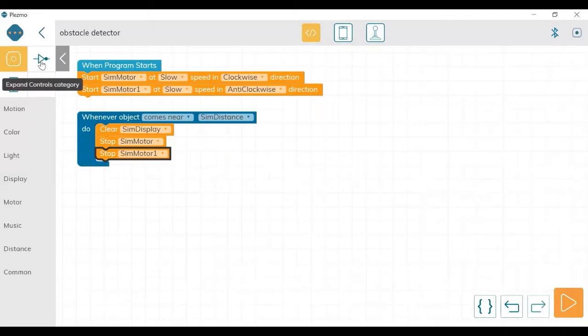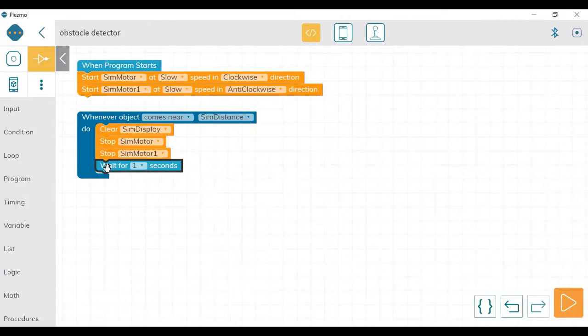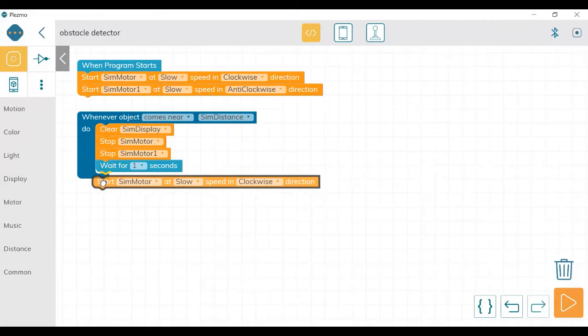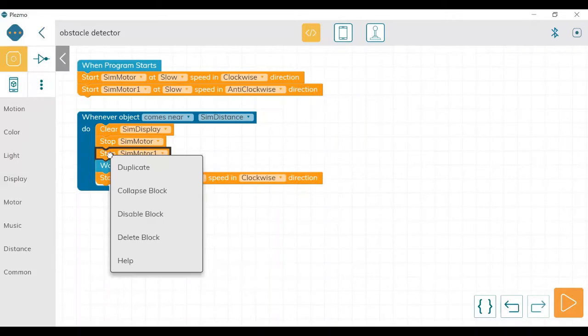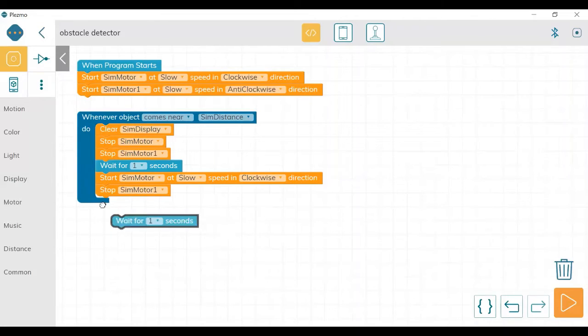So for timing we have to go to the controls category. We will go to the timings. For example, wait for 1 second, and then we can take the turn. So for taking the turn we have to go to motor again. One motor will start moving and the other will stop, and again we have to give the timing. So again it should happen for some particular timing.